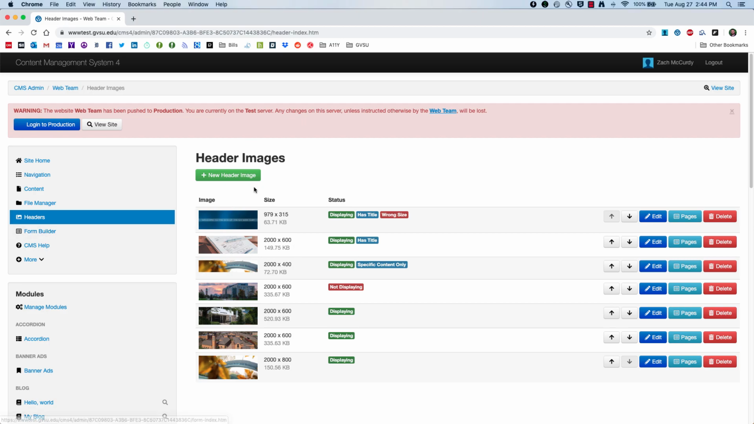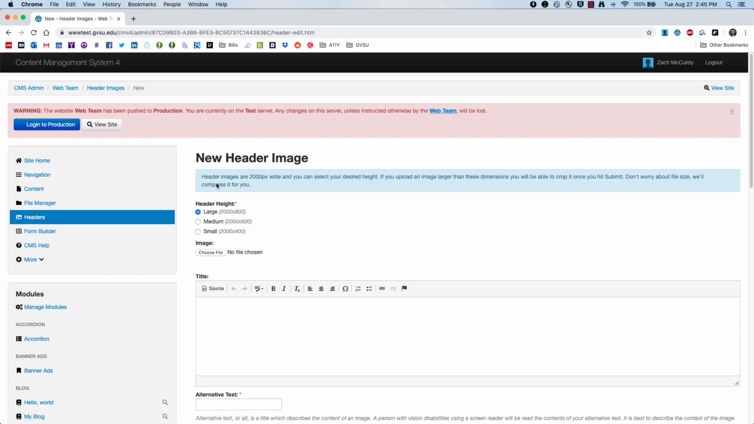So now let's walk through the process of uploading a new header image. I'm going to click on this button here that says New Header Image. And it brings me to this page here. It gives you a little notification up here at the top. This tells you that in order for an image to be considered a header, it must be at least 2,000 pixels wide. It can be larger than that, but it has to be a minimum of 2,000 pixels. In terms of the height, it doesn't matter as much because you'll be able to crop and scale the picture once it's uploaded. I'll show you what that means here in just a second.